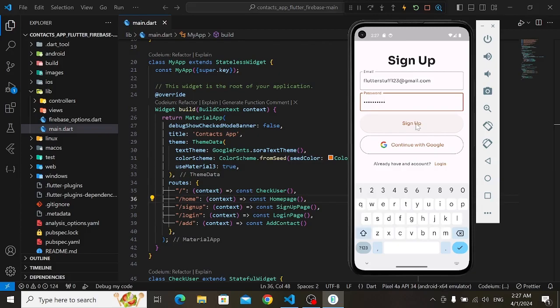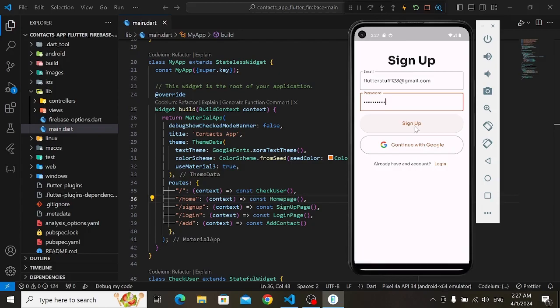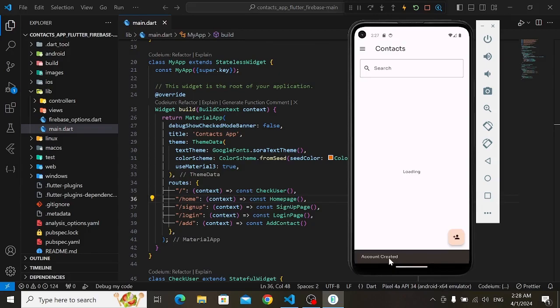And after that, if you want to continue with Google, if you want to sign up with Google, you can also do that. But I am entering manually an email and a password. So after that, just click on this sign up button. Once you do that, it will navigate you to the home page. Okay, here you see, and also the message will appear.